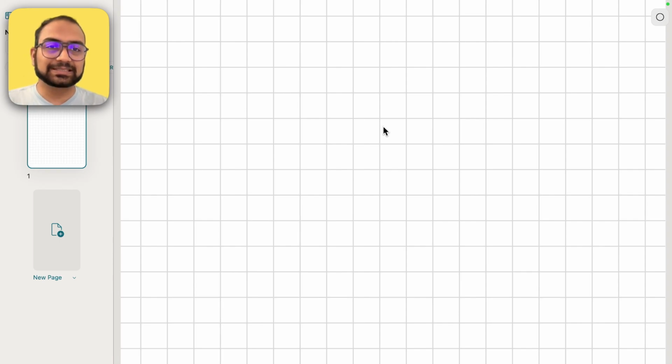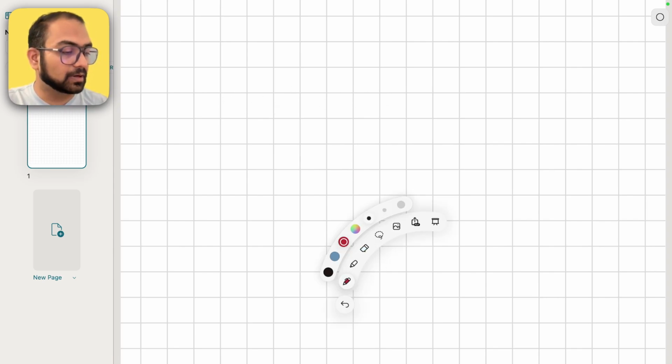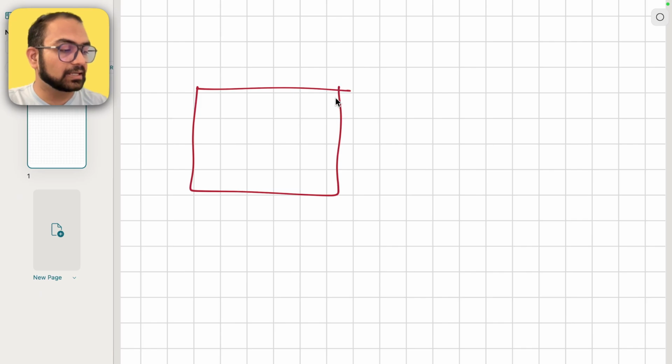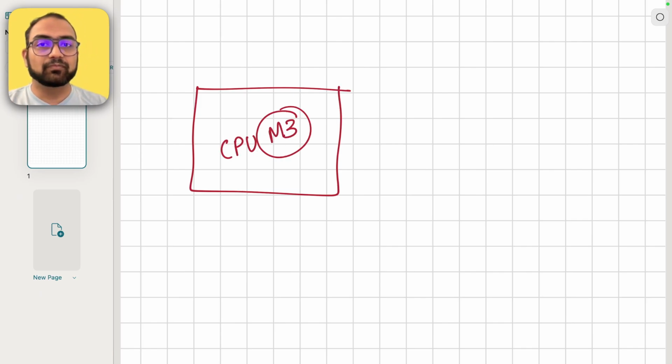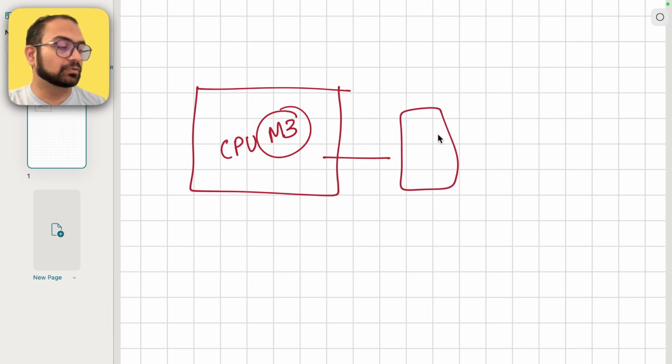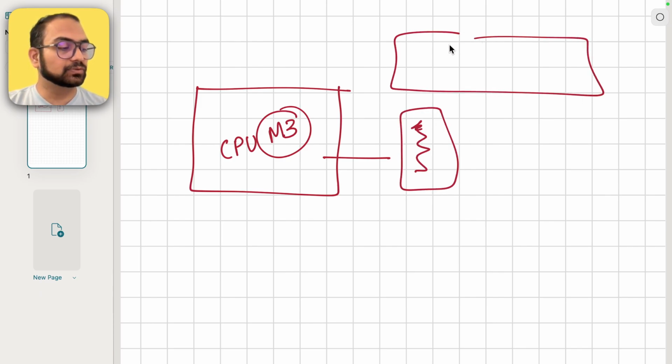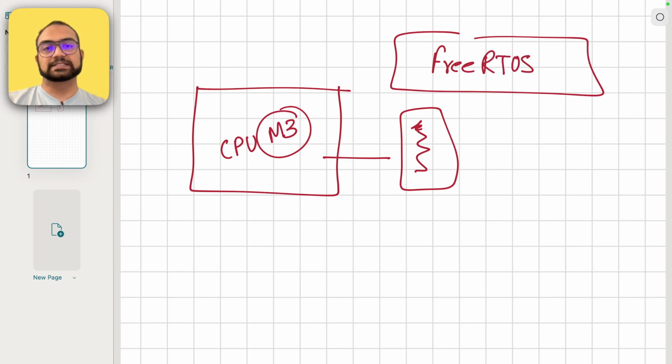And this will give you a sense of the idea of why we are doing what we are going to do. Okay, so we had this CPU, which is the M3, and we had some code that would get it to boot. And our intention now is to take FreeRTOS and run on top of this, integrate, so to speak.